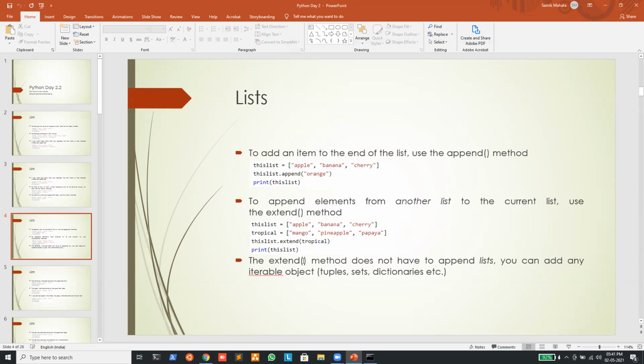By the extend method, we can not only append lists, but we can append other elements as well. That is, we can append tuples, sets, as well as dictionaries. So this extend method is actually very powerful, and we can append whatever we want at the end of an existing list.